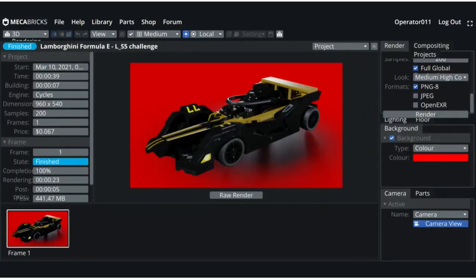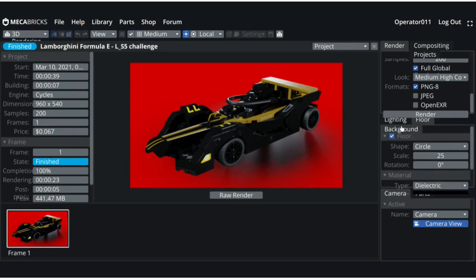And here's the finished product. As you can see, I did not make the floor big enough at all. So if I were to render this again, which you can do as many times as you want as long as you stay within the 10 free renders limit, I would obviously make the floor larger.